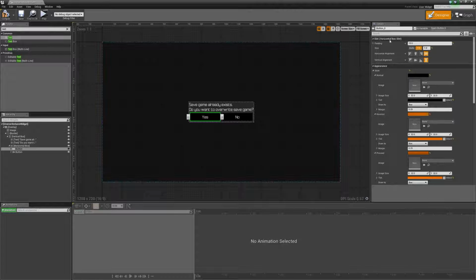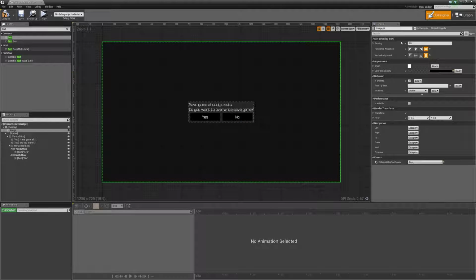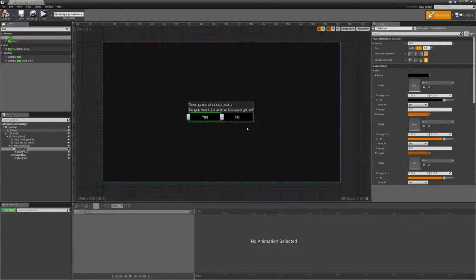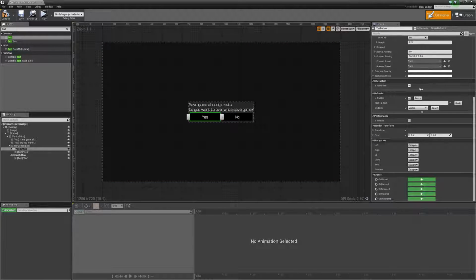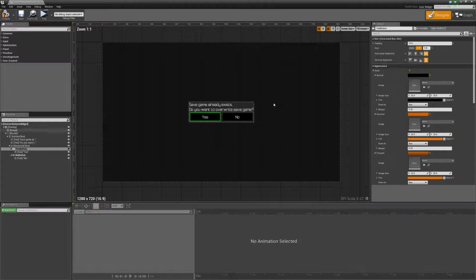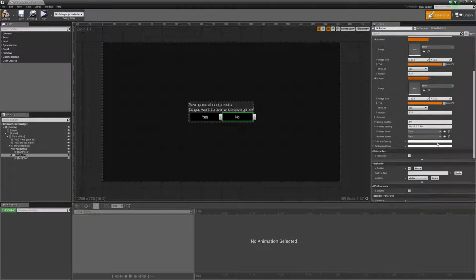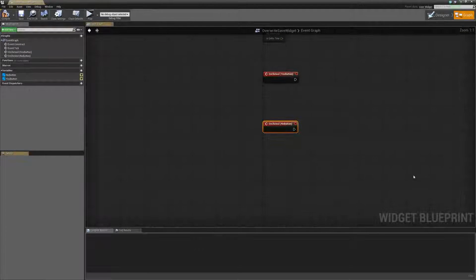So I'm just going to click on each button. And then for the yes button, I'm going to simply call this the yes button. And then for the no button, I'm going to once again just call it the no button. And we're going to need to get a reference in our graph to onClicked events. So I'm going to select the yes button and add an onClicked event. And then do the same thing for our no button.